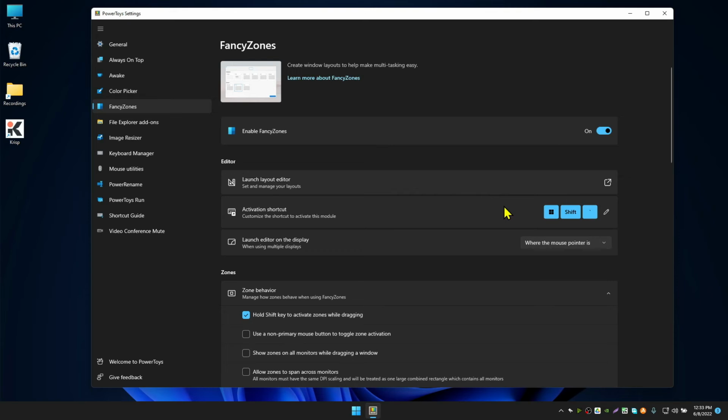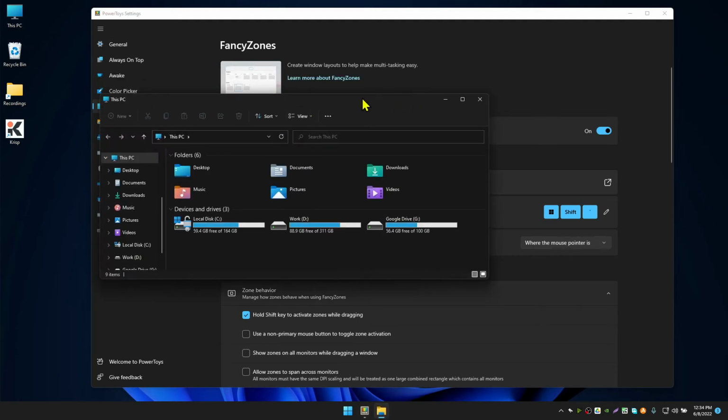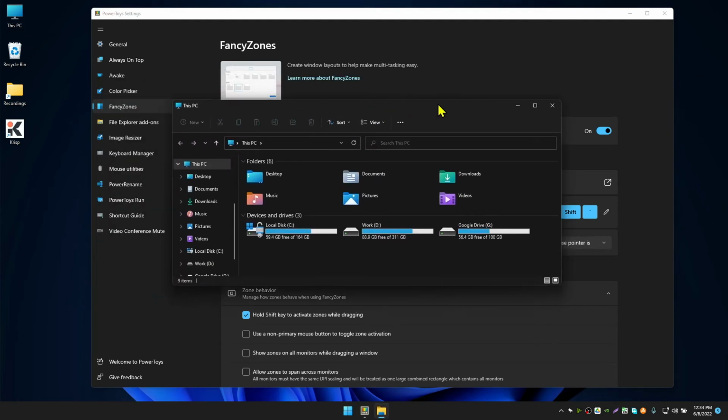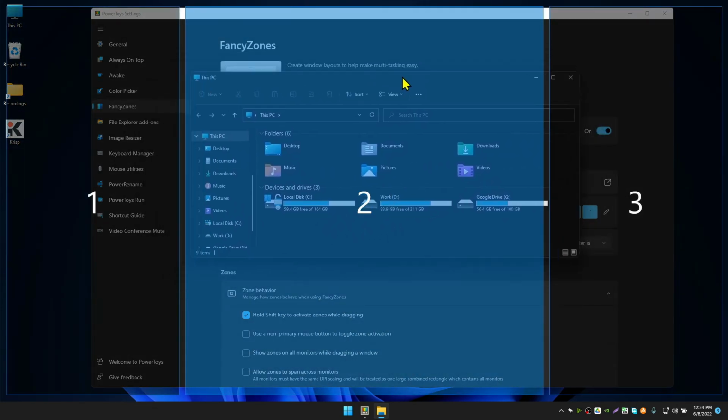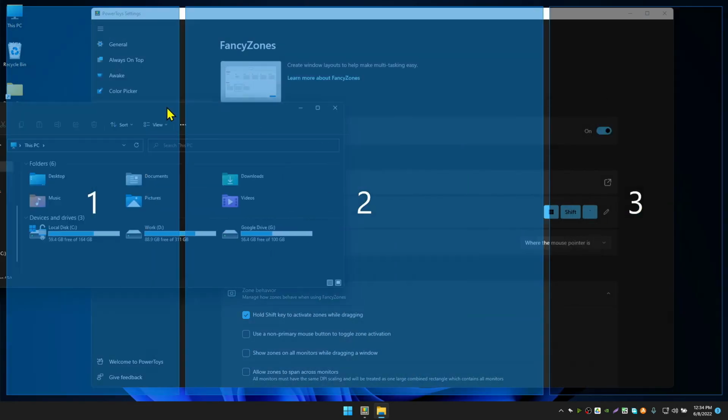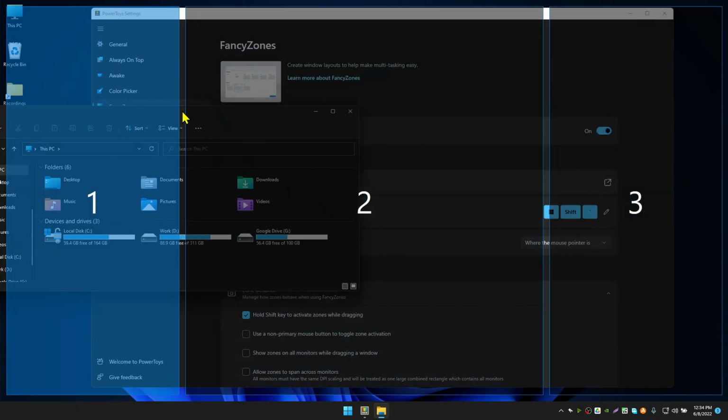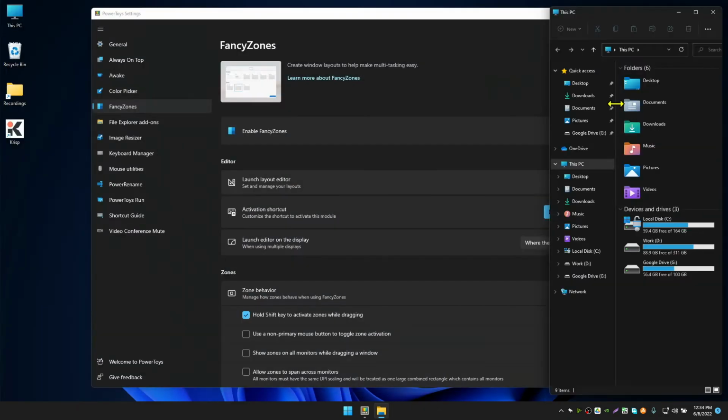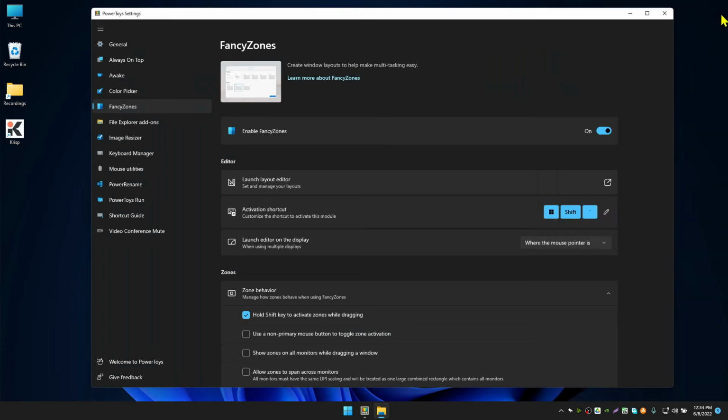Now what you need to do is press and hold the Shift key. Then I'm going to open some window. Press and hold the Shift key, left Shift key. Then you can move your window to any layout you want. Okay, so if I put it here, it will go there. So that's FancyZones. You can create a layout for your monitor as you want.